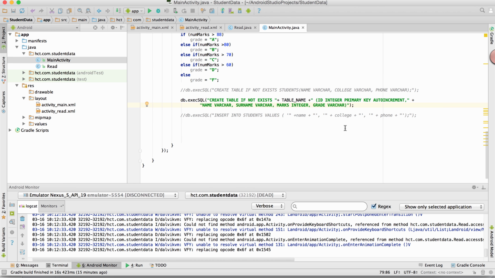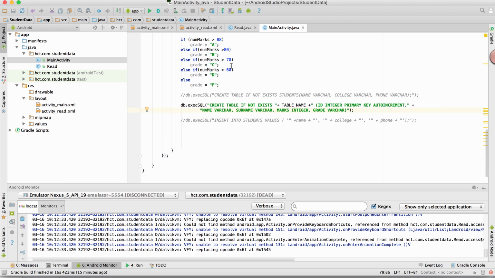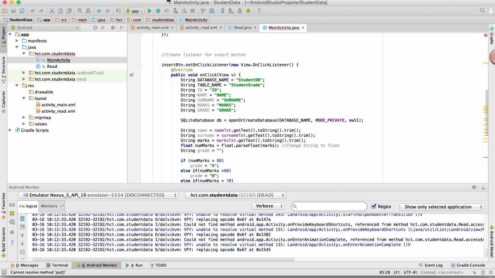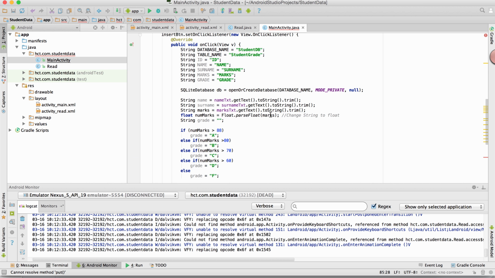Okay, now let's go ahead and do the insertion. Since we have read all these values, we need content values equal to new content values. Okay, we got the values, and now I'll say values dot put id, name, surname, marks, grade.